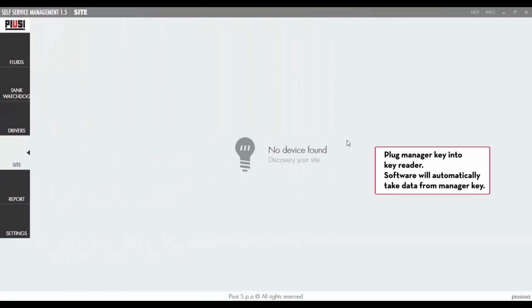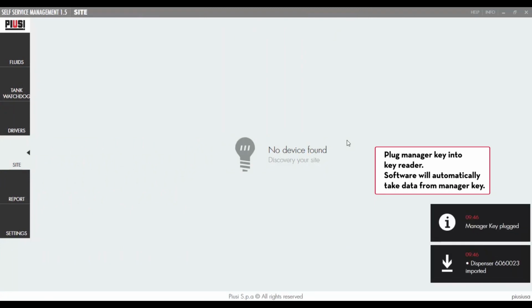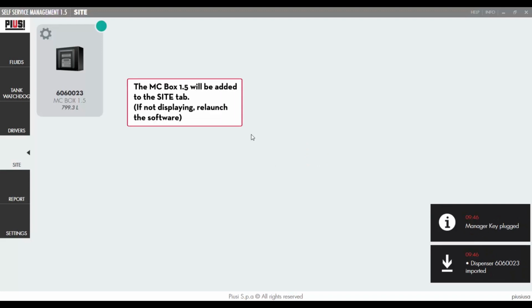Plug Manager key into key reader. Software will automatically take data from Manager key. The MC Box 1.5 will be added to the Site tab.